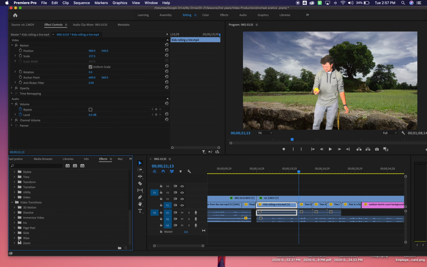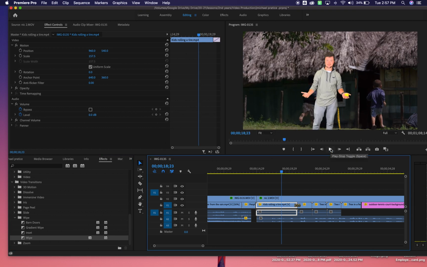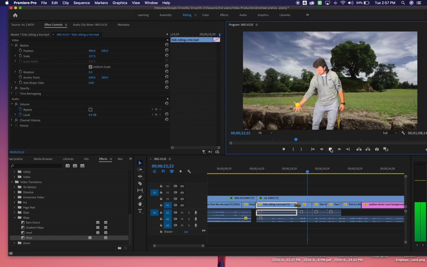Say you want to do the barn doors wipe, gradient wipe. So you would just add it directly in between two videos. So as you watch, as the background transitions, it wipes. And you can do almost anything with it.